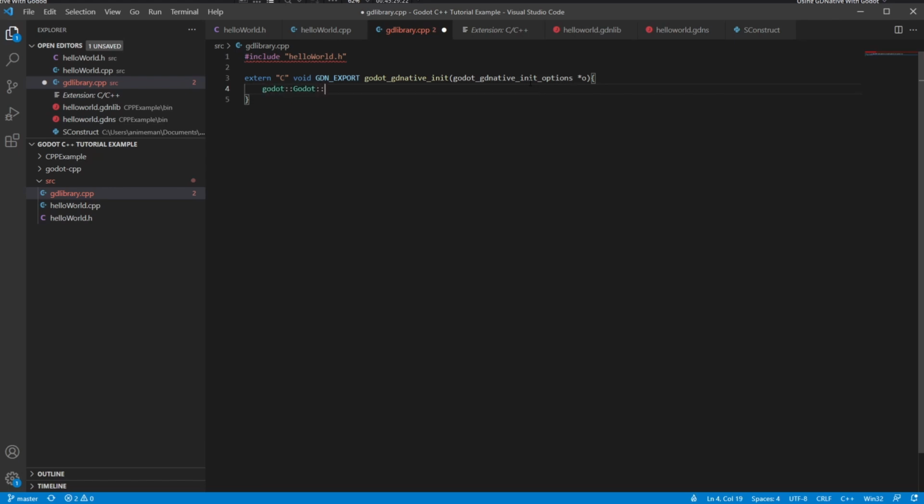And then we're going to say godot::Godot::gdnative_init, and we're going to pass in that o. Technically speaking, I don't think this really matters, but we're doing this so that we can pass in a list of these options into our gdnative init. So this is basically us telling Godot, hey, initialize our linking library with our object, okay?